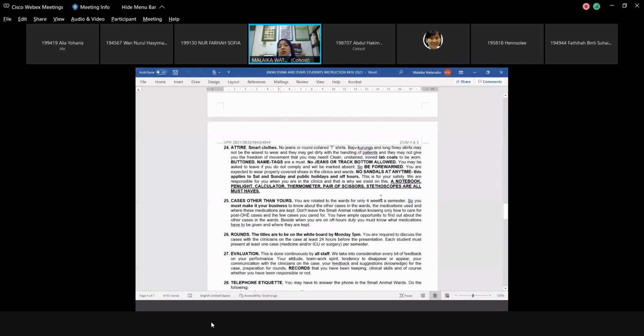Don't really wear skirts. They're not the best when you're working in the wards. And don't wear sandals. So you've been forewarned. There have been times when students have been sent home because of poor attire, like frayed pants and things like that. So please. All right, I think that's about it.